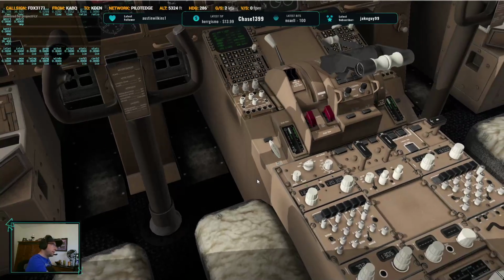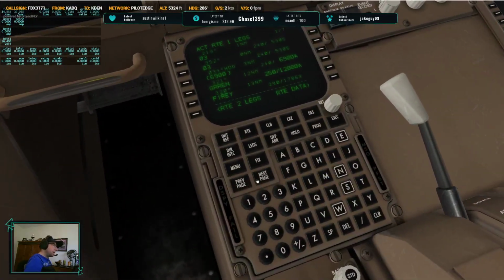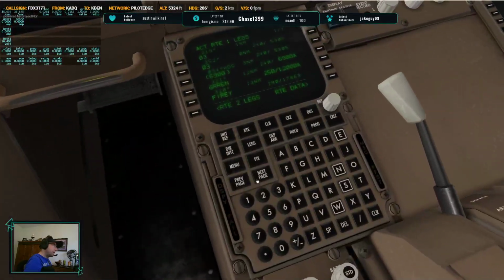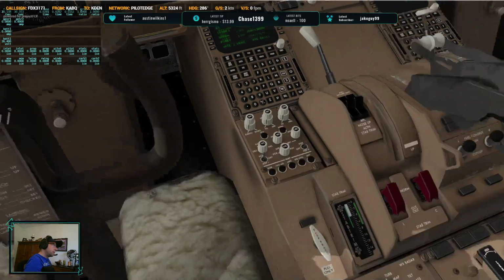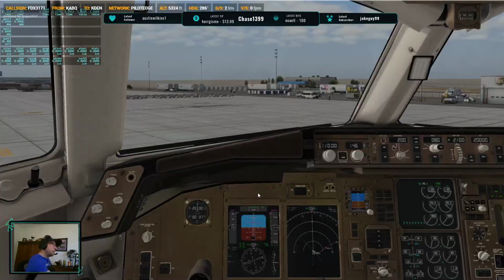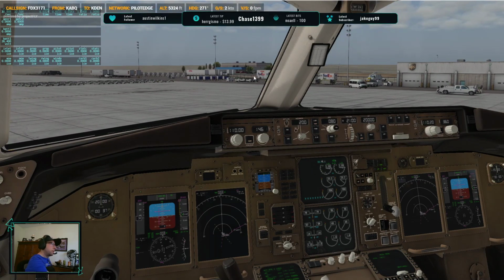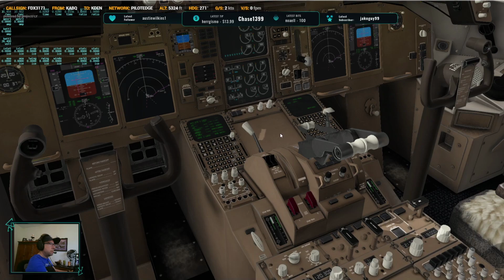Alright. See you, Mooney. The chair moves back and forth. What in the world? I've never noticed that. That's crazy. Alright, flaps 5.